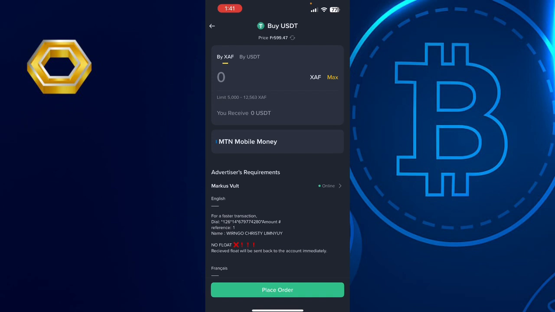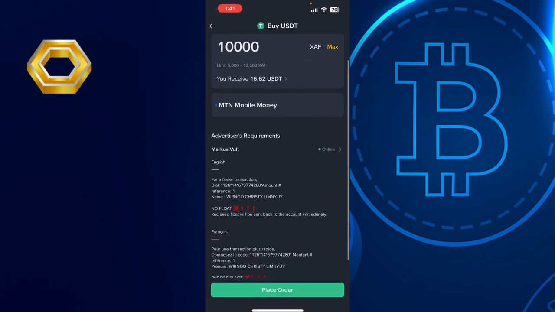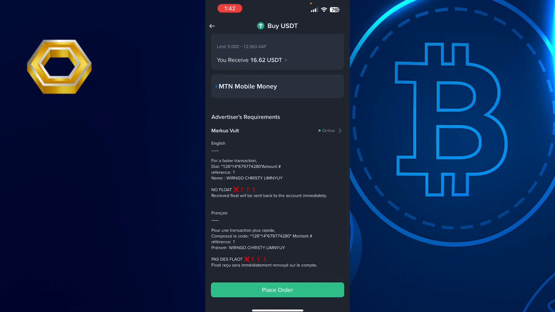When you do that, you can then enter the amount you're trying to buy, either by ZAF or by USDT. So let's just enter 10,000. When you do that, you can also see the advertiser's requirements right here for transaction details. So if you want a faster transaction, you can just dial the amount and the money is going to be withdrawn directly from your account. So when you do that, just click on place order and then you're going to be able to buy your USDT using mobile money.